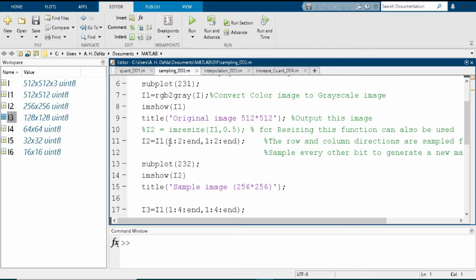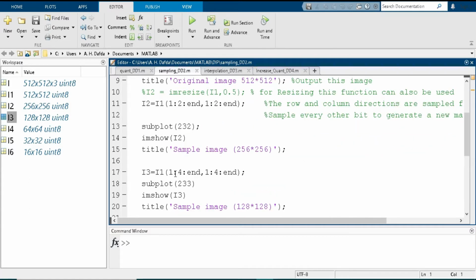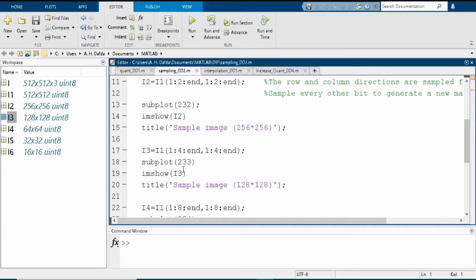So now what I will be doing is skipping the alternate rows and column pixels, and forming a new matrix I2 and showing the image. Now half of the pixels are removed, so it will become a 256 cross 256 pixels image. Similarly, for the third image, I will be choosing every fourth row and column and displaying the new image.